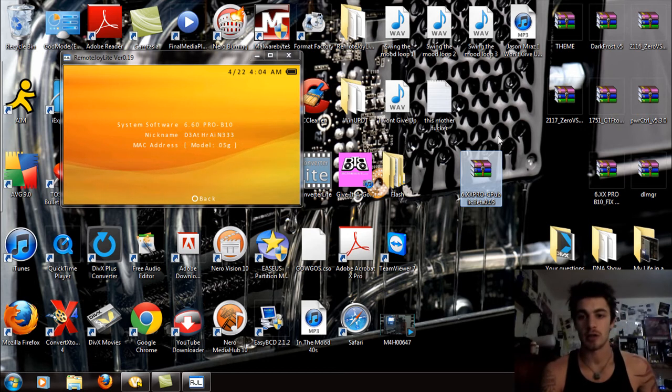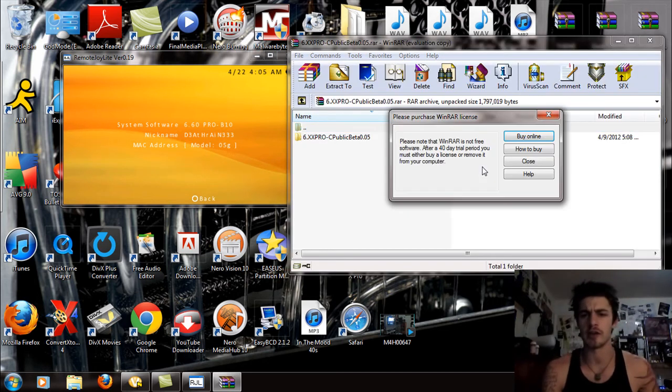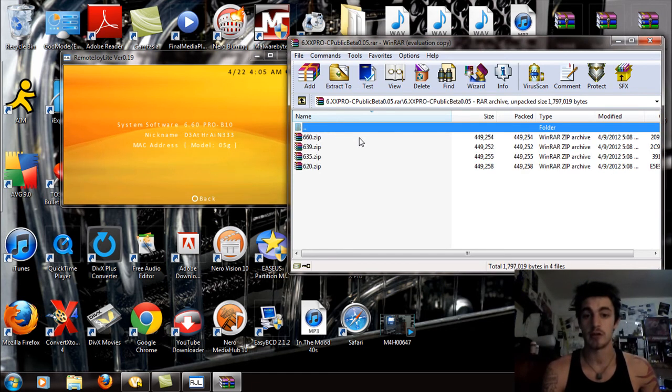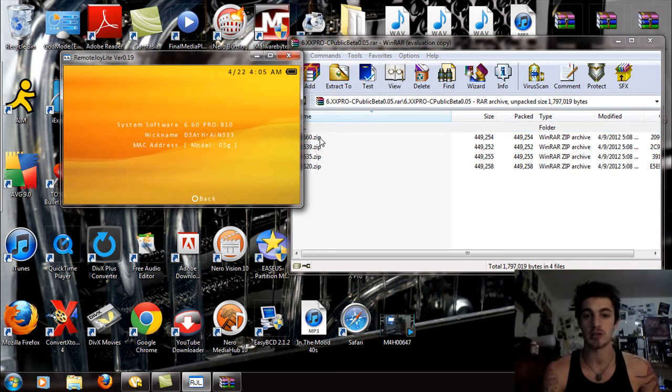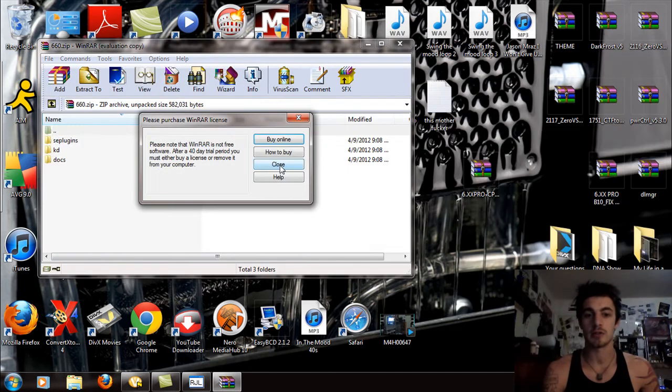But anyways, to make a long story short, the file I'm going to have you download is the 6.XX Pro C Public Beta 0.05. So double click on that and open that up, or right click on it and extract to your desktop, one or the other. And you're going to see this folder, 6.XX Pro C Public Beta 0.05. Double click on that and open it up. You'll see 660, 639, 635, and 620. In my case, I'm running 6.60 custom firmware, as you can see, so I'm going to open up the 660 zip.